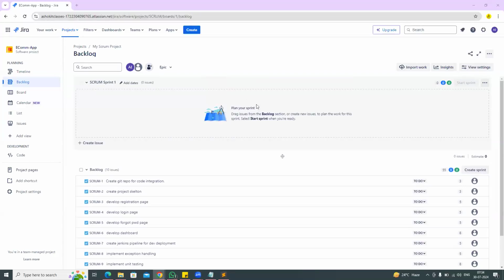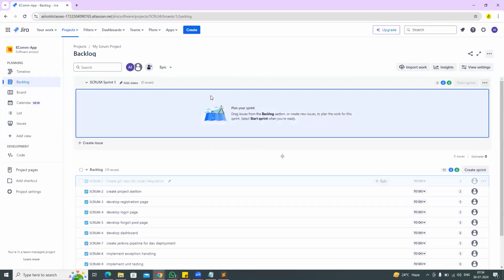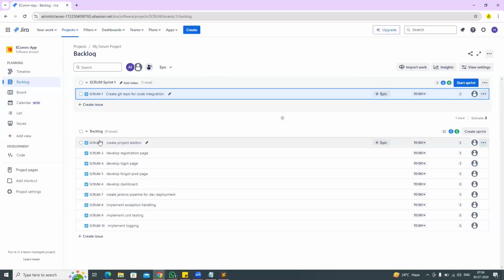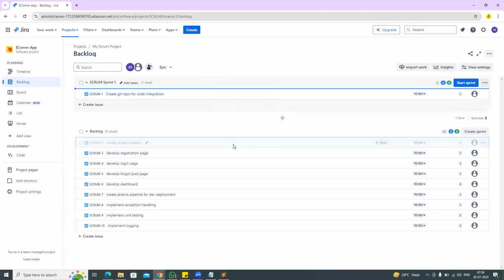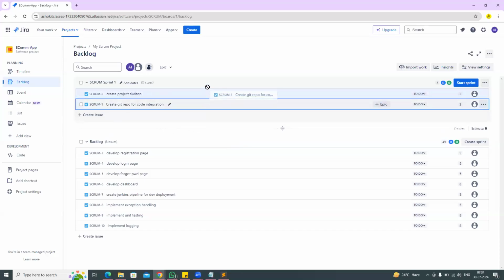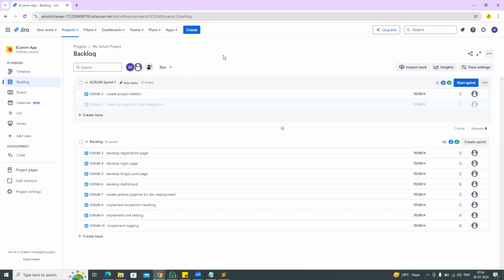So sprint 1 is ready. Now you just drag and drop the story here. See, from the backlog, I am moving the story to the sprint. Drag and drop. Story 2, select this one and drop that story in the sprint. Now if you see, the stories are moving from the backlog to the sprint, guys.